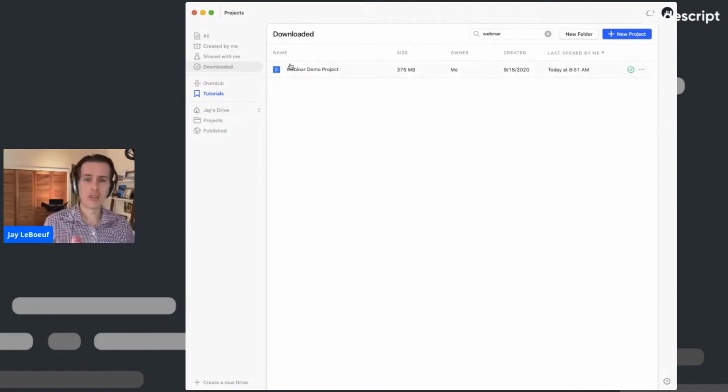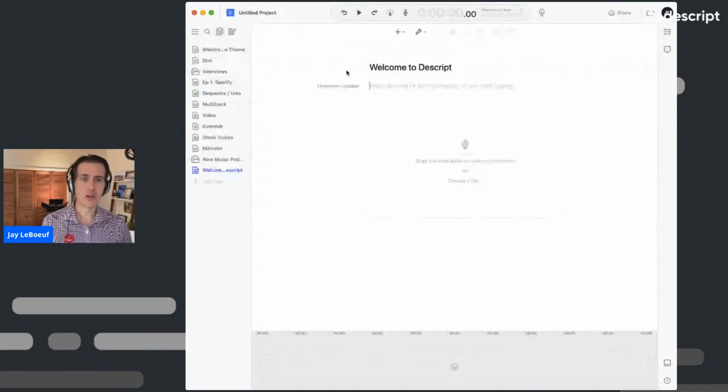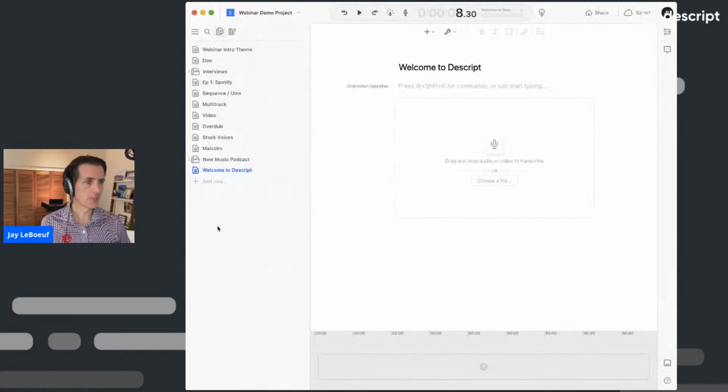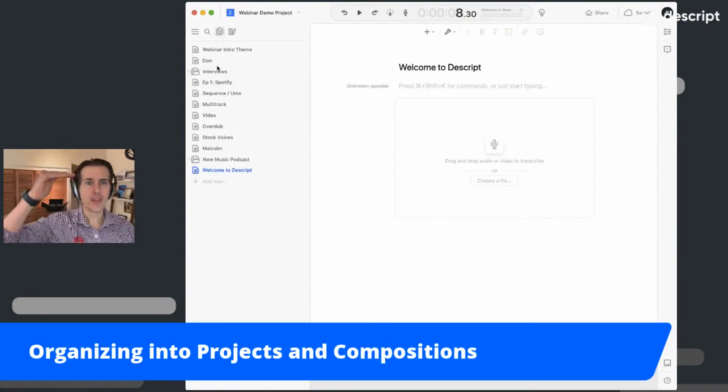What we're looking at here is a collection of projects. Now, projects are collections of your documents and your audio files within it. So let me click on a project. This is our webinar demo project. On the left, I can see compositions. So Descript projects are organized into these compositions. Compositions are documents within your project, and you can think of this as your messy play space.